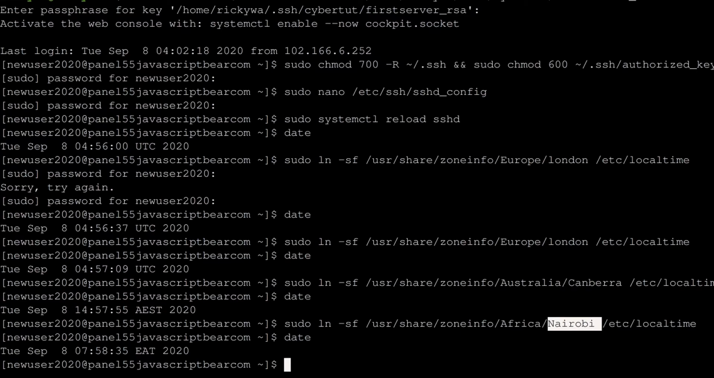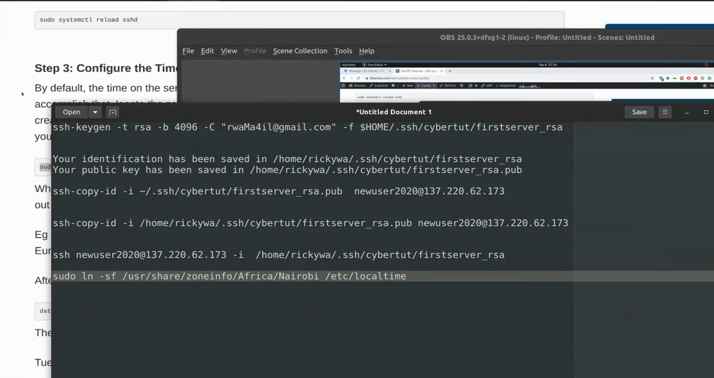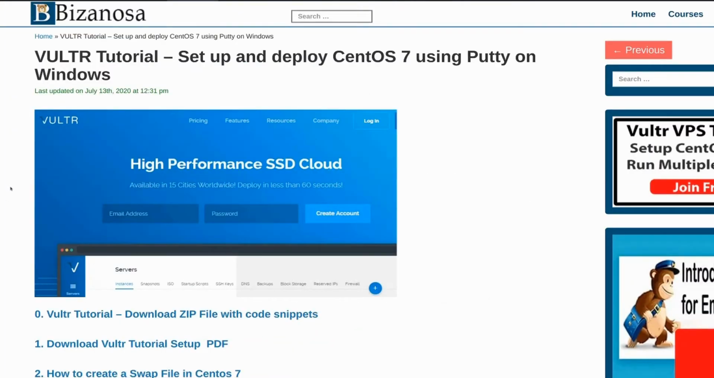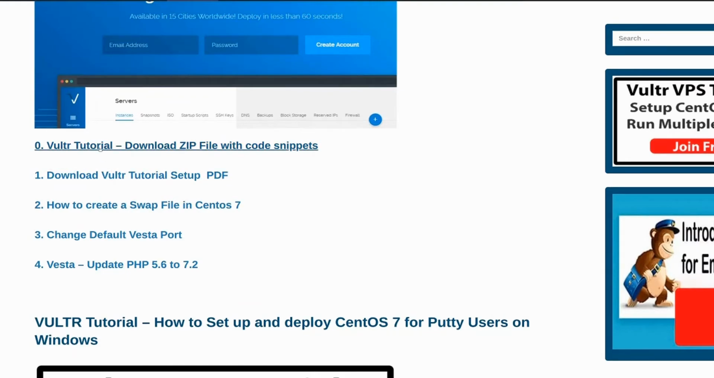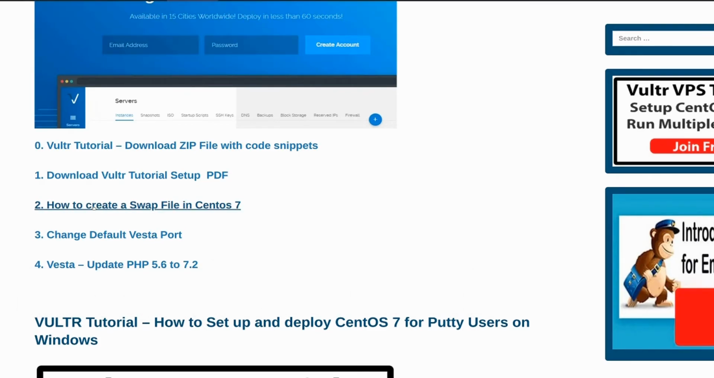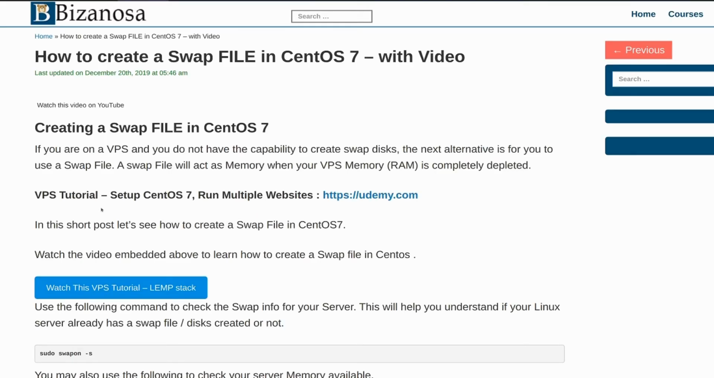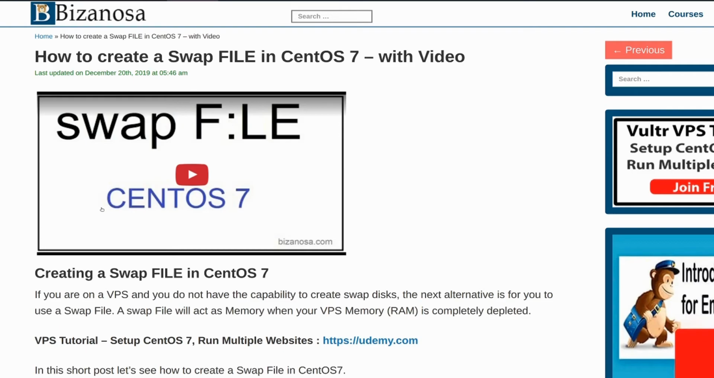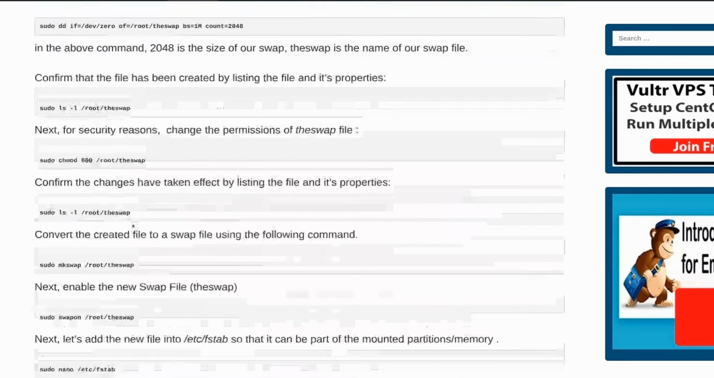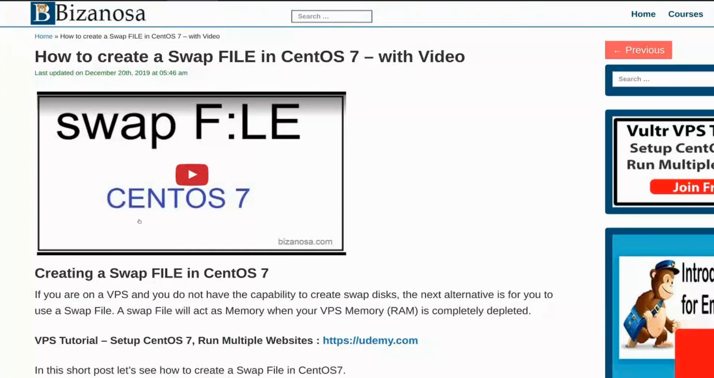Before I end the video, just consider creating a swap file for your server, okay? So if you come here, you can see how to create a swap file in CentOS 7. You can do this for CentOS 8 as well. It's going to work on CentOS 8. So just click that and create a swap file. If your server has like 1 GB of RAM, you can create 2 GB of swap or 1 GB of swap, depending on whichever you want. Just follow this to create the swap file, all right?